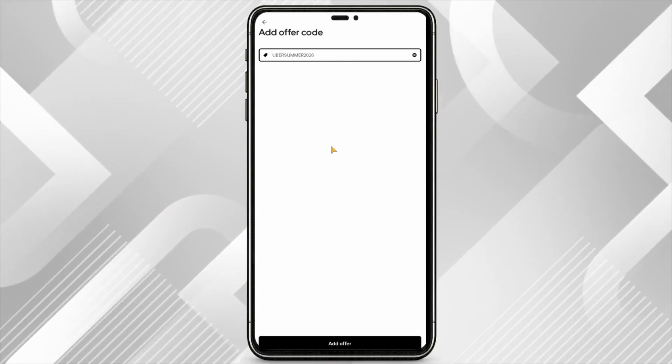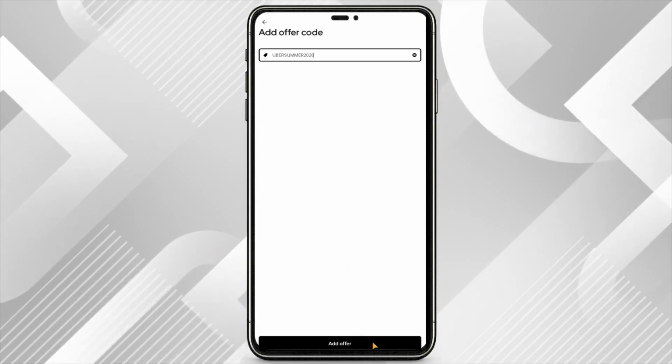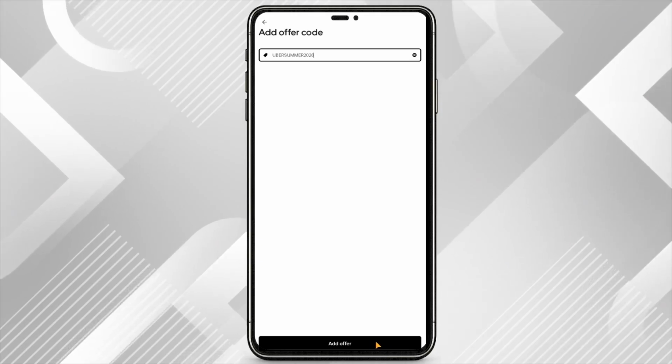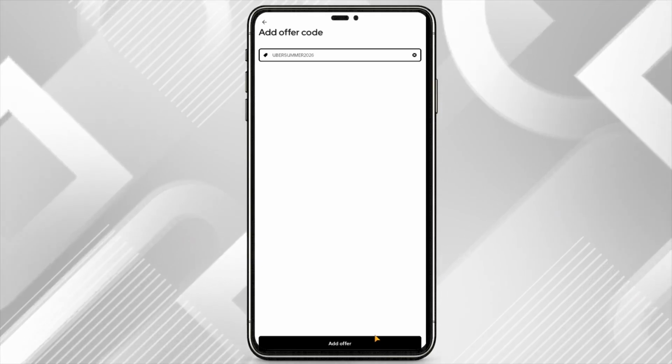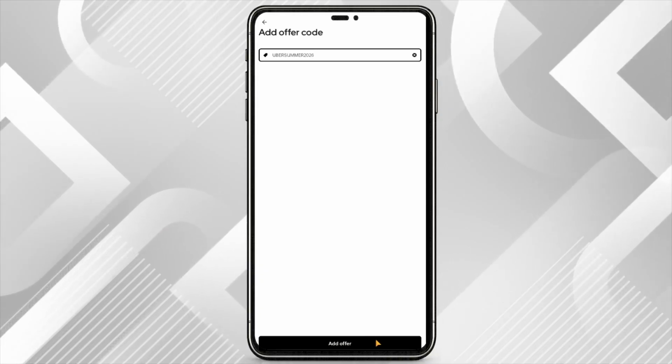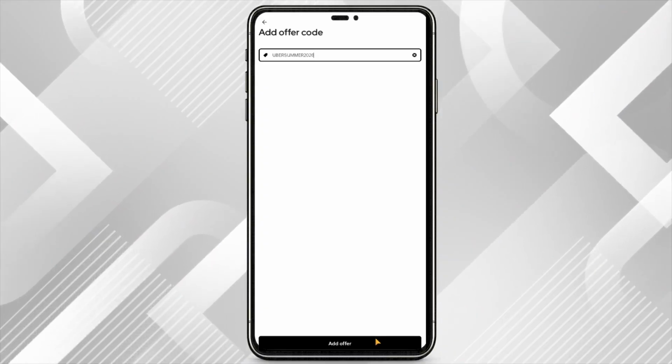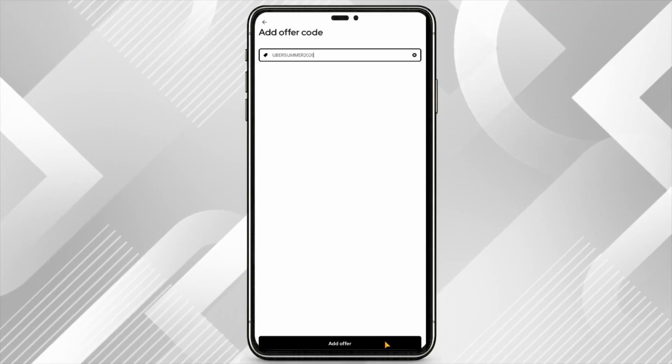After entering your promo code, look toward the bottom of the screen where you'll find a button labeled Add Offer. Click on this button to submit your promo code. The app will then verify the code, and if it's valid, apply it to your account. You should see a confirmation message letting you know that the promo code has been successfully added to your wallet.